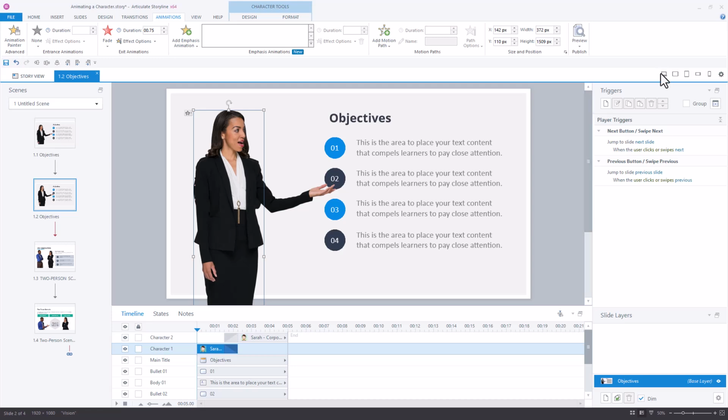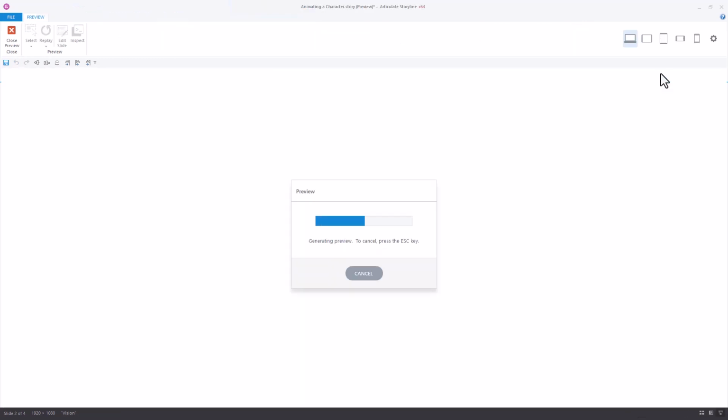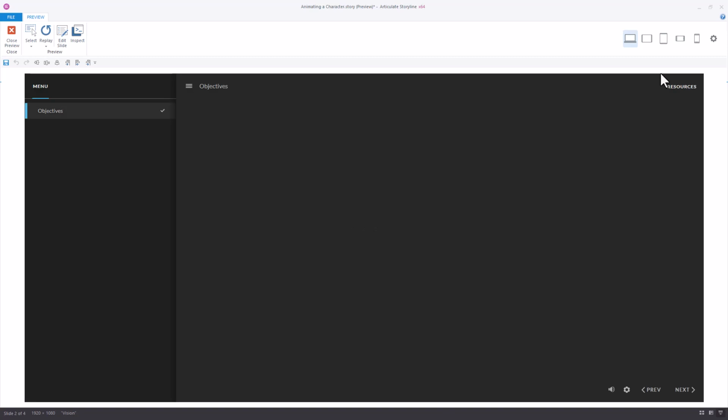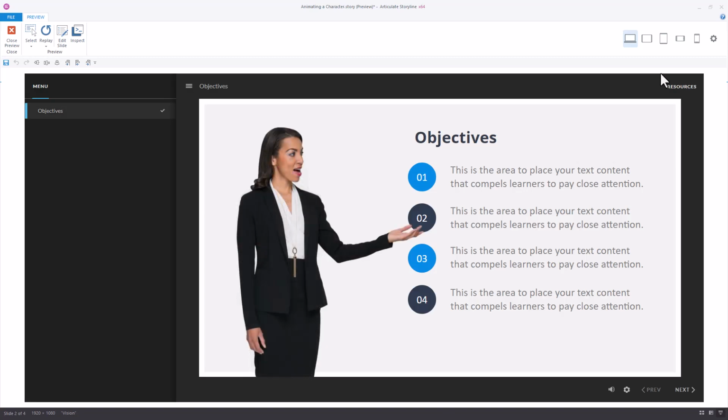So now when I preview the slide, we'll see this really nice soft transition from facing forward to when she motions toward the objectives. We just repeat this process again and again for any future poses that I want her to change to.